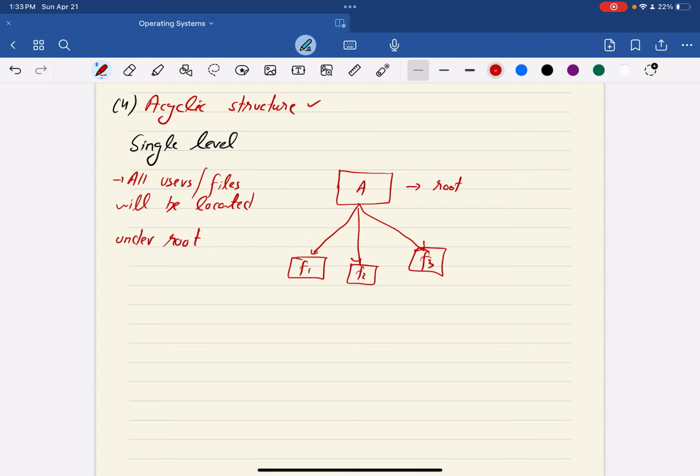Now, what would be the problem? It's very easy: you create a file and put the file under it. Let's say F1 has records R1, R2, R3, and F2 has R1, R2, R3. Everything is co-located under one directory. It's easy to implement, but the biggest problem is the naming problem. What is the naming problem? If F1, created by a specific user or app, has a file, let's say abc.txt, similarly F2 cannot have abc.txt. It's going to be a naming problem, an overlap.